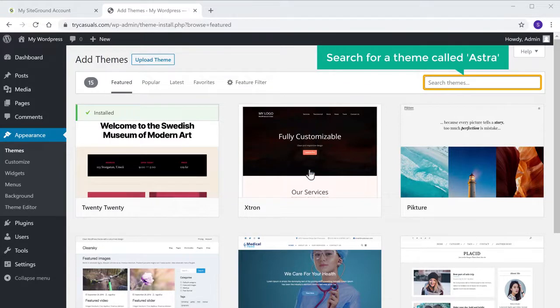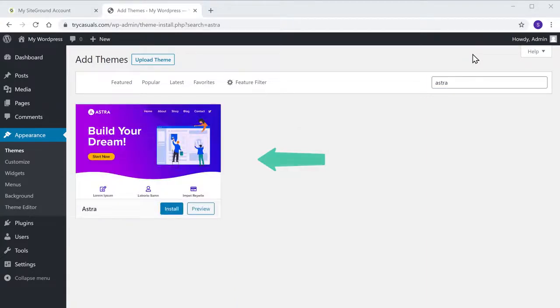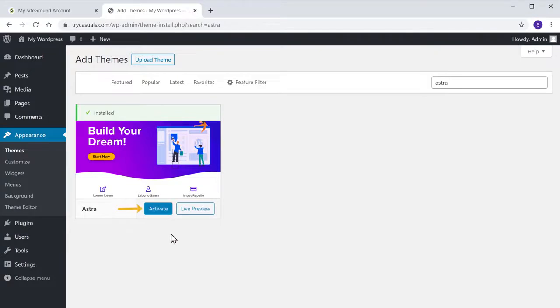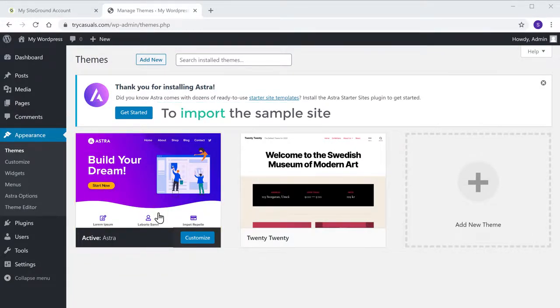Now click Add New Theme. And then search for a theme called Astra. And you will get this theme, which is going to let us import the sample site. So to install the theme, just click Install. And then activate the theme. So now we have installed the Astra theme. Next, to import the sample site, let's click Get Started.